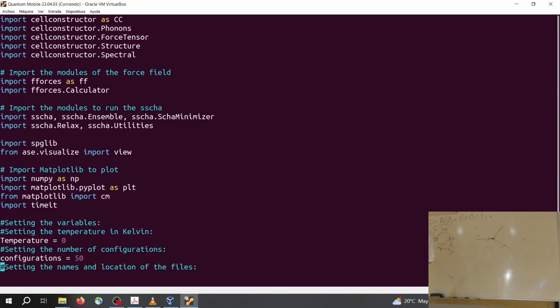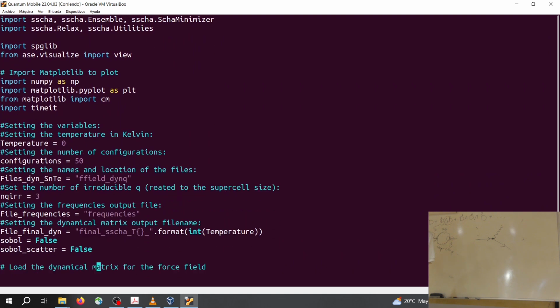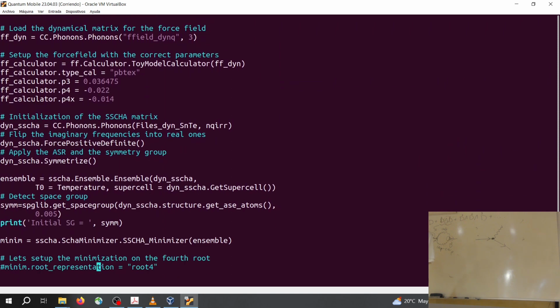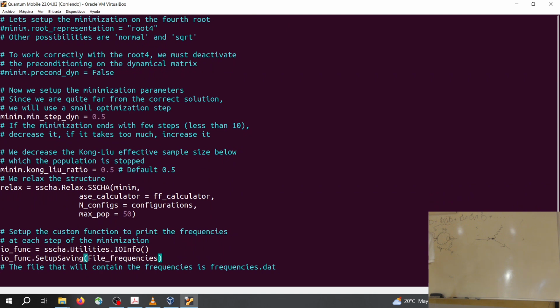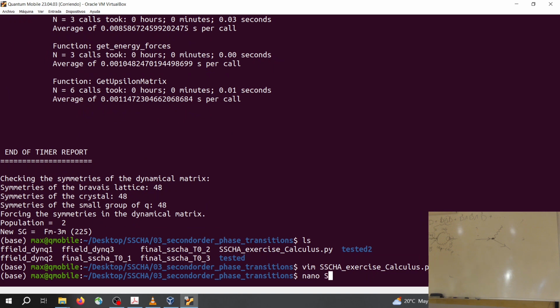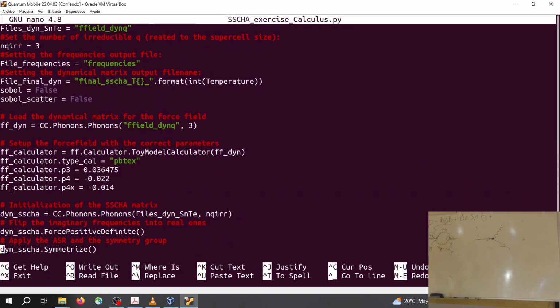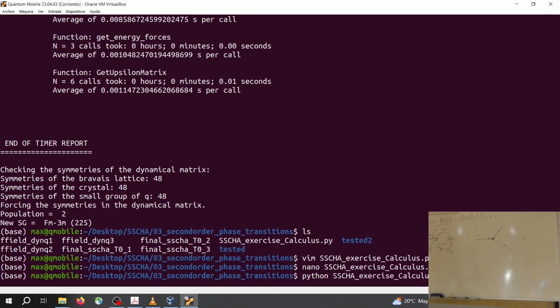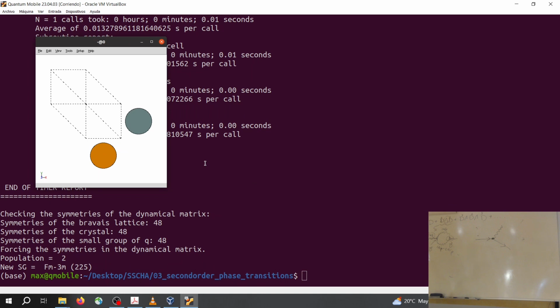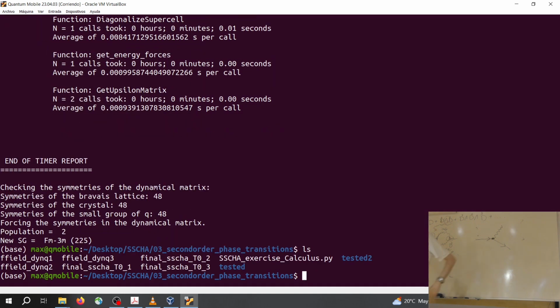Because I set the name of the output here, and then the input output, I set it here with file frequencies. I can do it manually. Just use nano. We're going to put here the name of the output file, and right now it should make the calculation and put the output in output. I should have some output somewhere here.